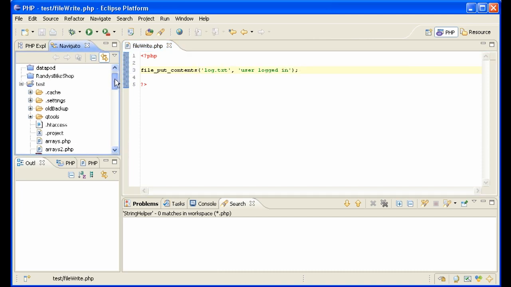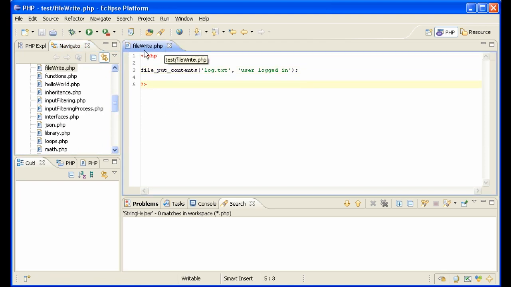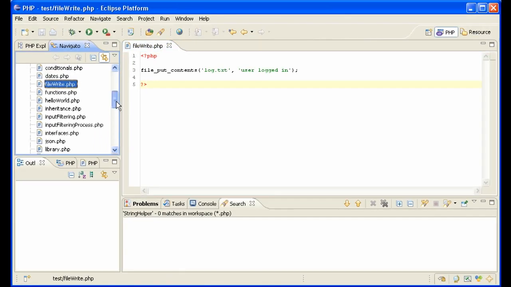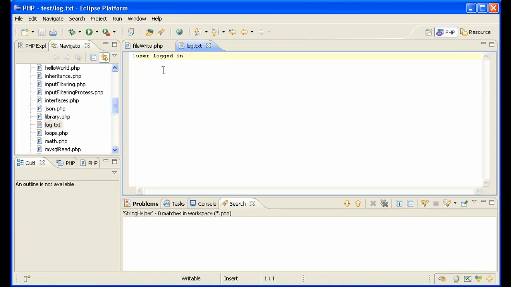That's it. We look here that we don't have a file in our test website directory called log. It would be right here. So now this is called file write. We go to file write, execute it, and then let's look. Let's do update here. And we see here that we have a log.txt, and in it says "user logged in". Super. So as you can see, it's very easy to write to files in PHP.